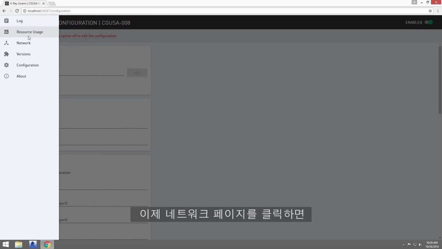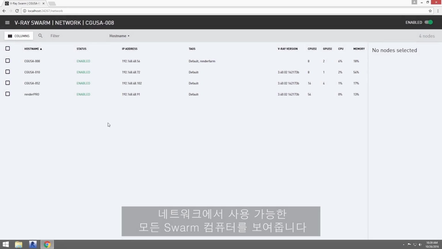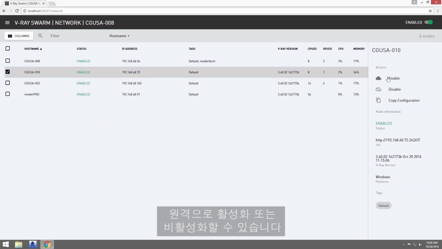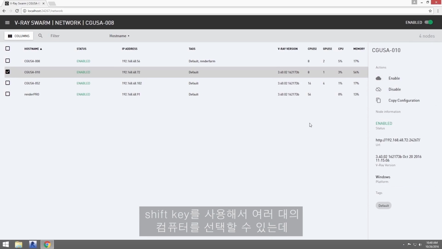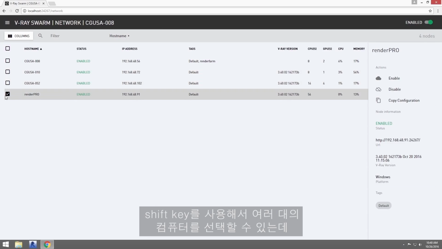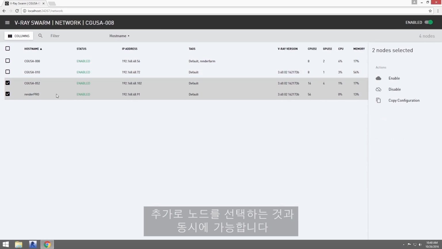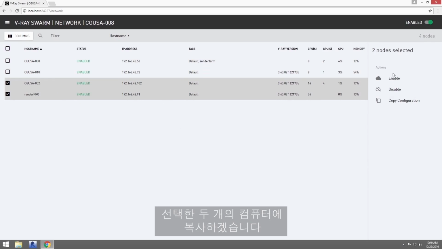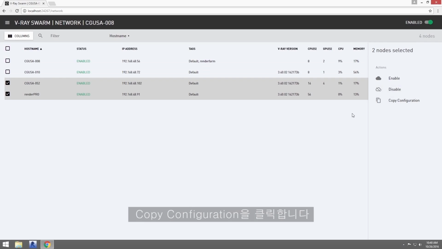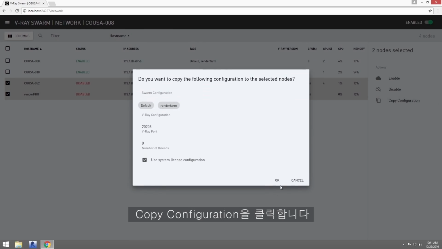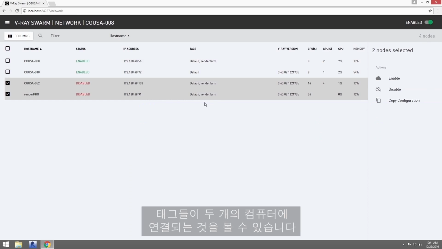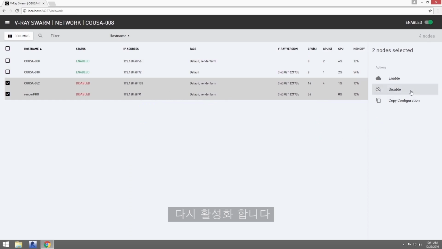Now, let's click on the network page. This shows all the available Swarm machines on the network. Through this page, you can select a machine and remotely enable or disable it like this. We can select multiple machines using the Shift key while selecting additional nodes. Here we'll copy our local machine settings to the two machines I've got selected. First, I'll disable them, then click over here on Copy Configuration. You can see the tags carried over to the two machines, so let's re-enable them.